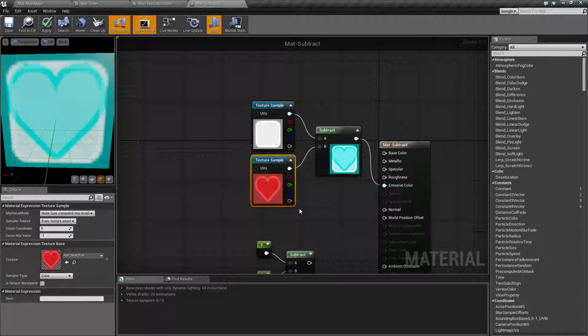So subtract, basically, if you're using it for texture, takes each of the channels, the red, green, blue, and alpha, subtracts the values, and then gives you the result. So in this one, we're basically going to remove all the red from our original image, and we're going to end up with this image here.